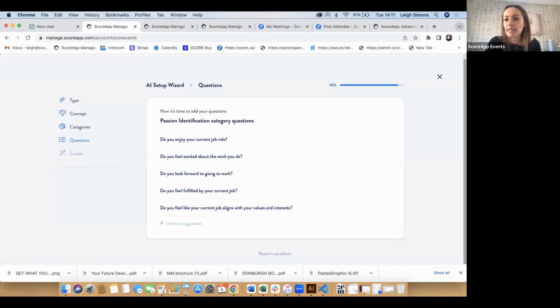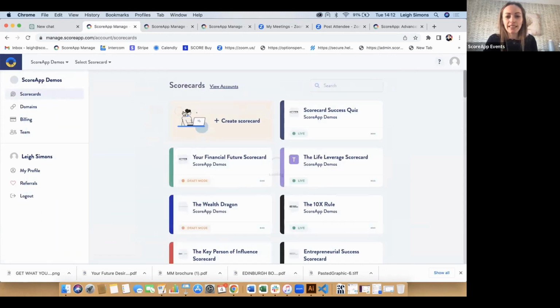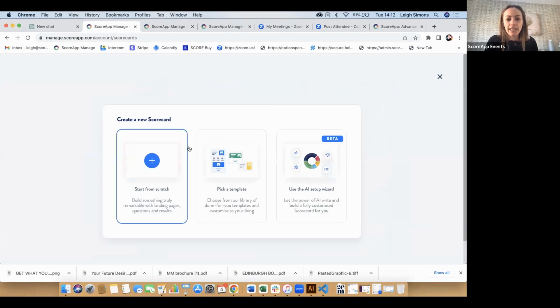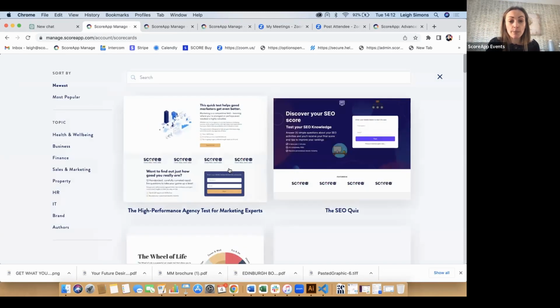Okay, so here's one I started earlier, but I want to start from the beginning. So bear with me, here we go. So when you click on Create Scorecard, you're going to get presented with these three options. So you can start from scratch, which, if you've got your own questions, your own concept, and you've got that information, then that'd be the recommended route that I suggest for you. Then we've got the next option, which is to pick a template.